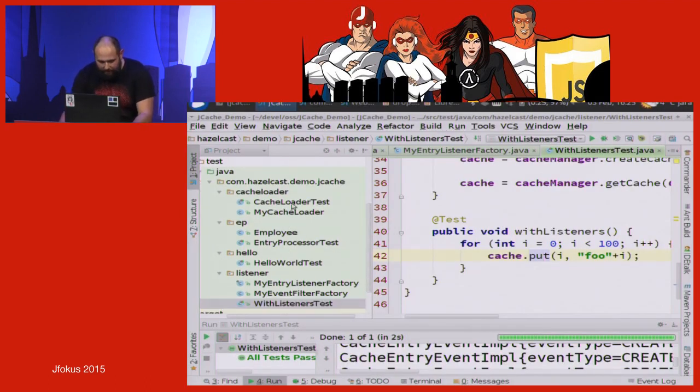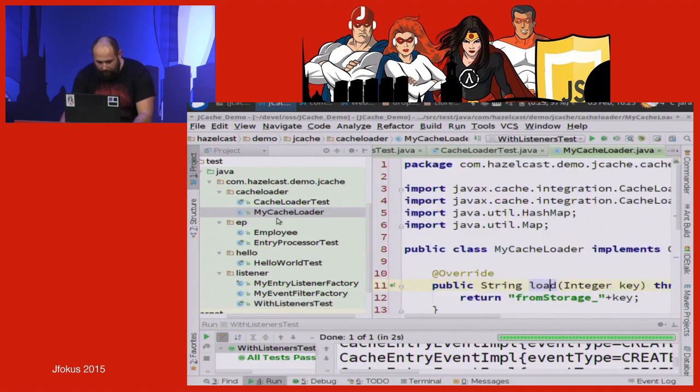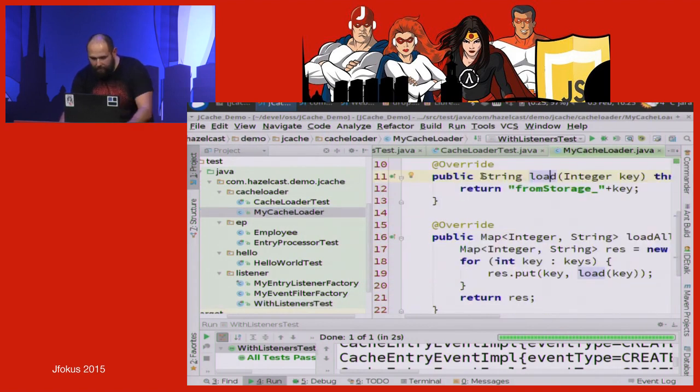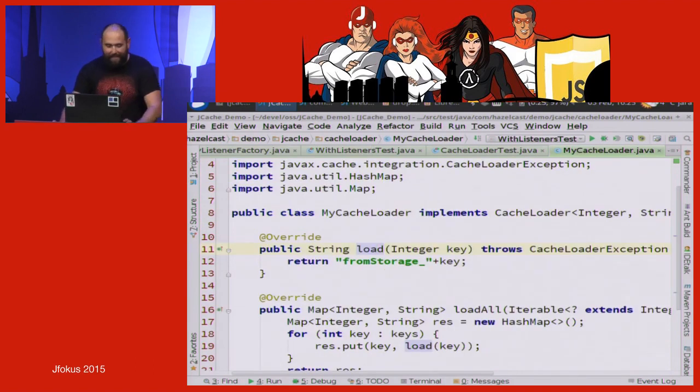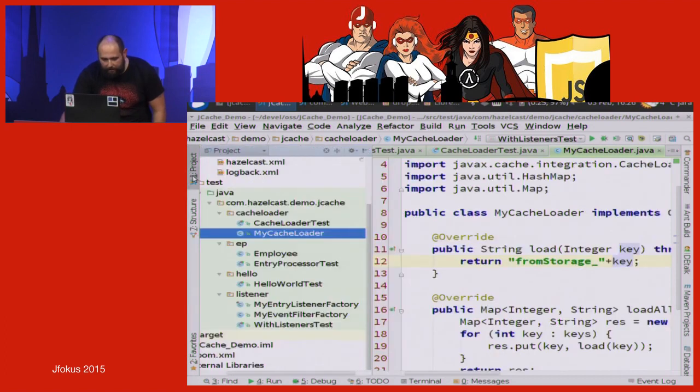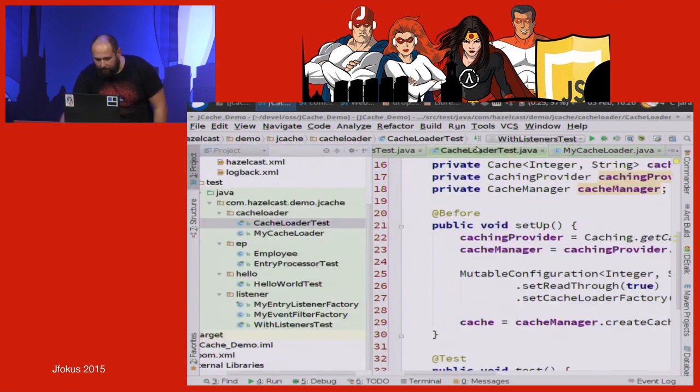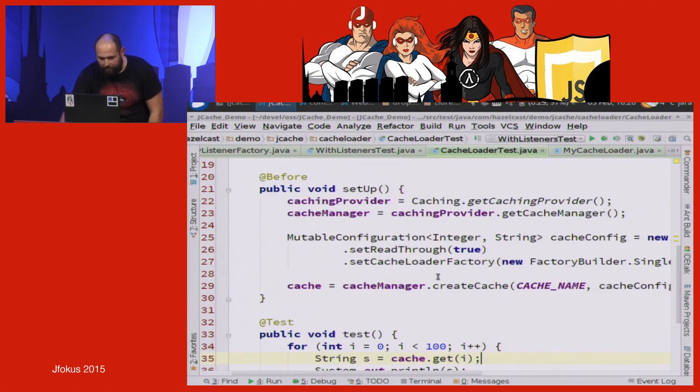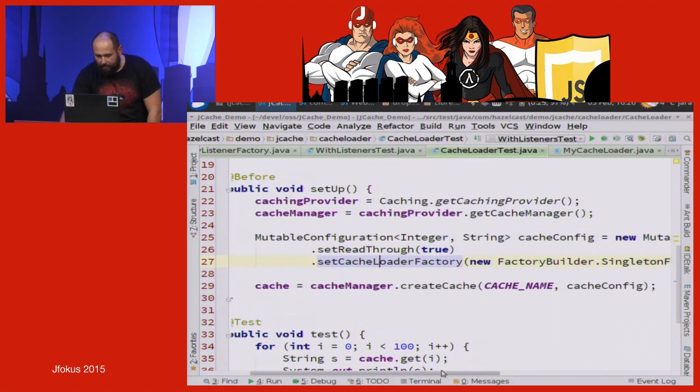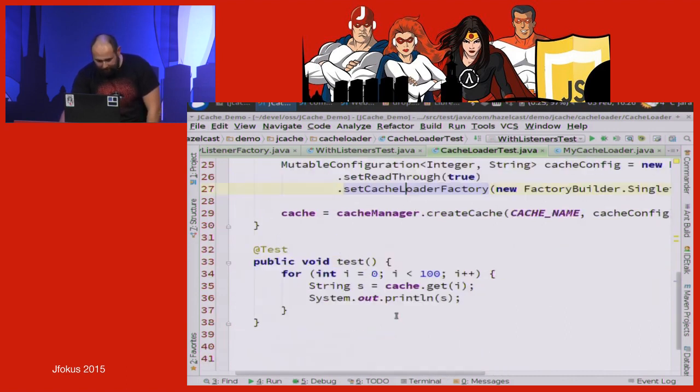Again, I have this example. I have my cache loader. I implemented these two methods, and it's a very naive implementation. When someone calls load, I give you a value which is just storage underscore the key. In the real world, I would probably do, I don't know, a database lookup or call a third party. You can imagine that. And the test itself, again, uses the programmatic configuration. So I enable read-through, I pass it the cache loader factory, and I call the test.